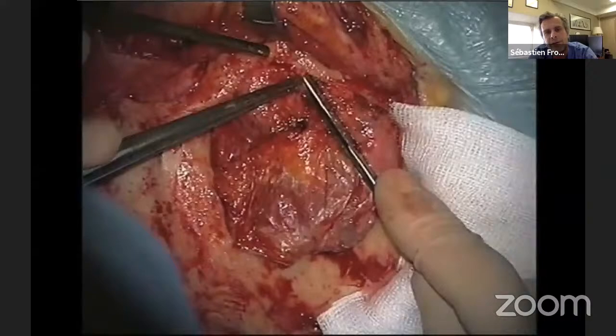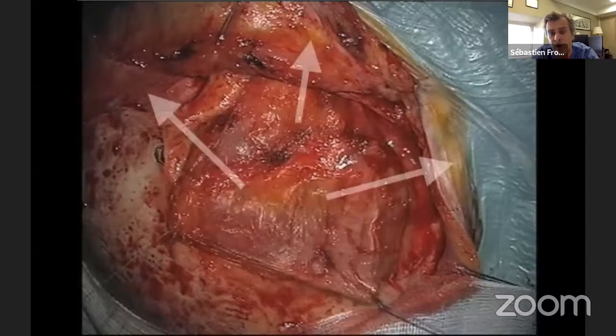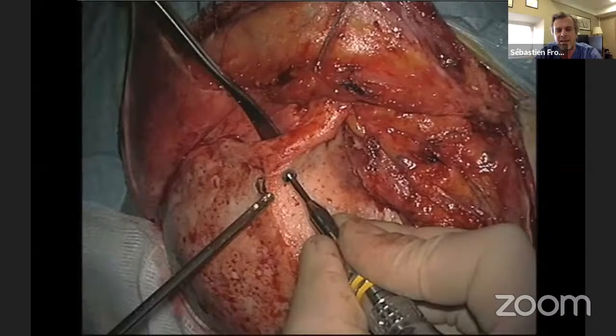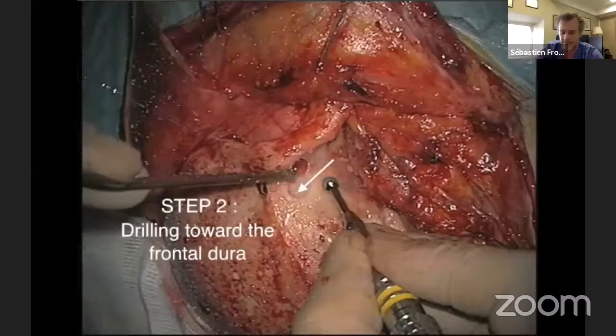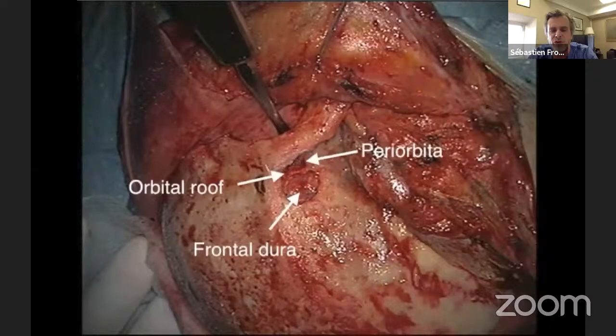Here is a detachment from the zygomatic arch after cutting the deep temporalis fascia. So now the muscle is completely detached from the bone, but it's quite intact. It's between two aponeuroses and the bundles of arteries and nerves are intact. McCarty keyhole, I drill in the direction of my dissector into the orbit. And once I have the orbit, I drill in the opposite direction towards the frontal dura. I have a bridge of bone in between, that's the orbital roof.